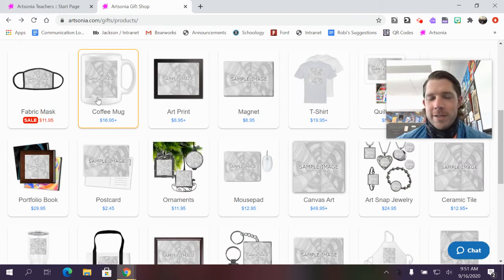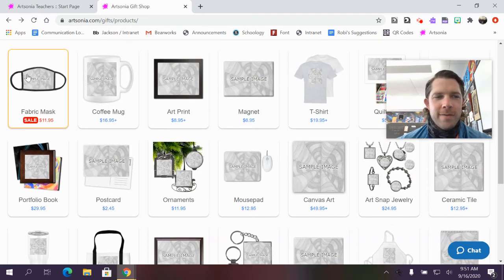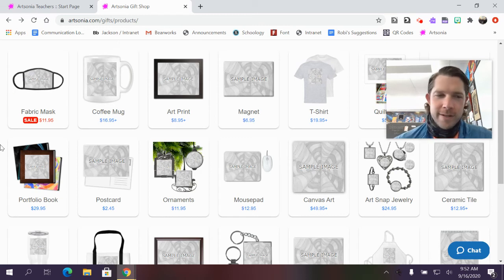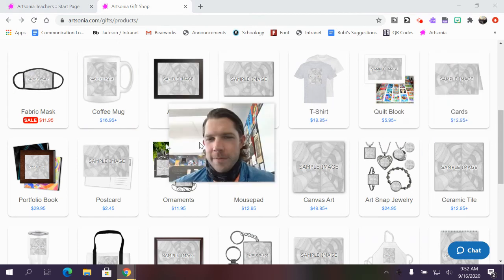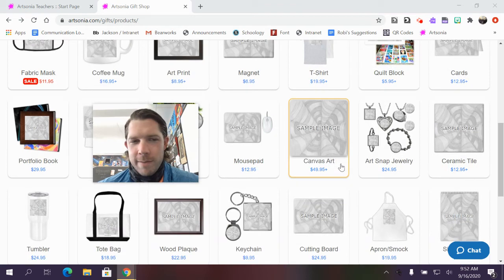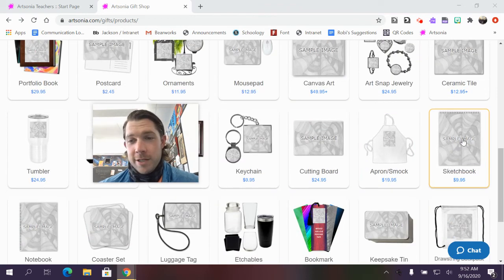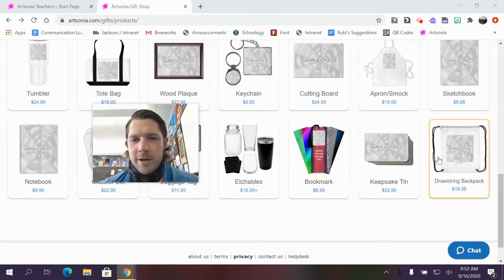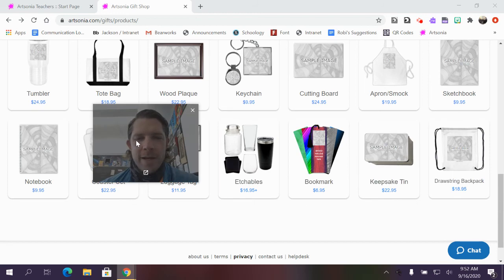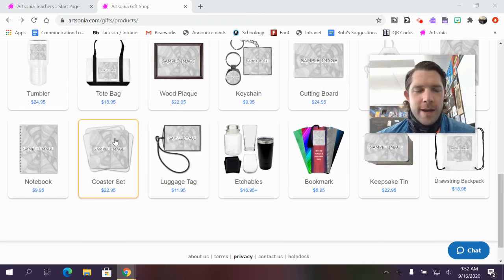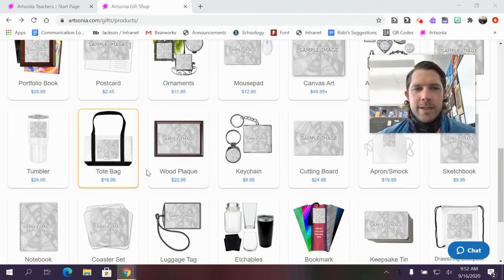So let's just say you did a really cool graffiti project of your first name. Well, you can get a fabric mask. That'd be kind of funny if you showed up to school with your artwork on your face. That'd be pretty cool. So there are all sorts of options here. The sketchbook, that's pretty cool. Drawstring book bag. So you have all sorts of options when it comes to things that you can purchase.